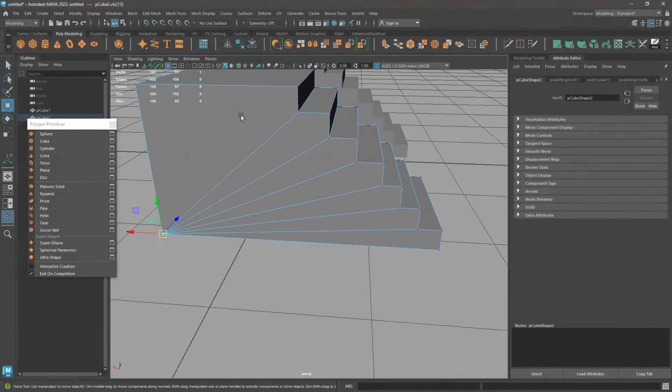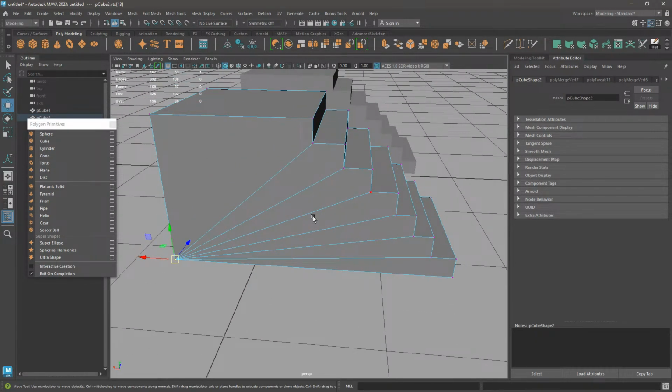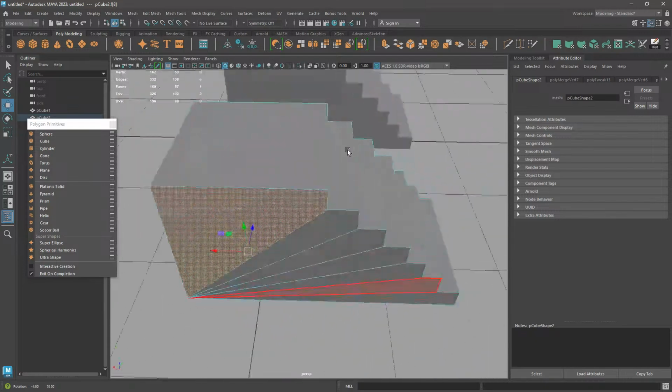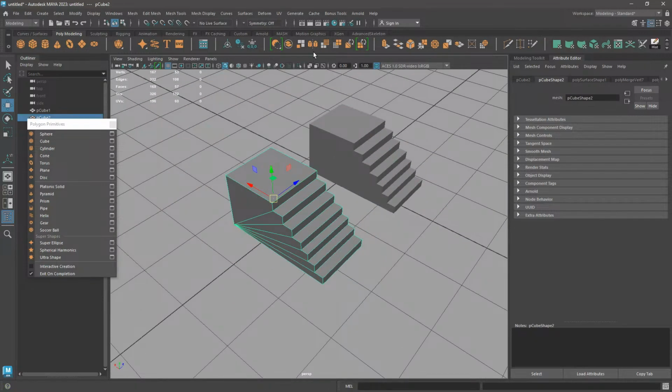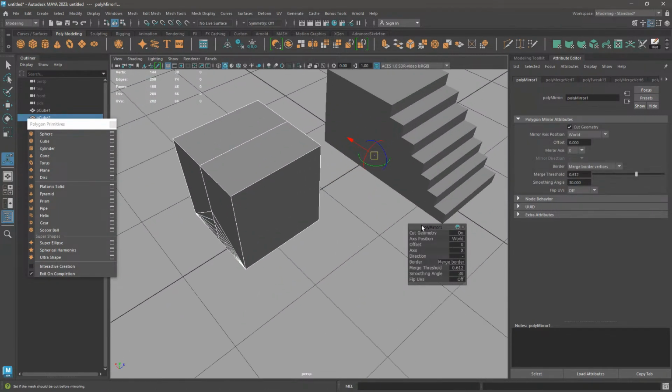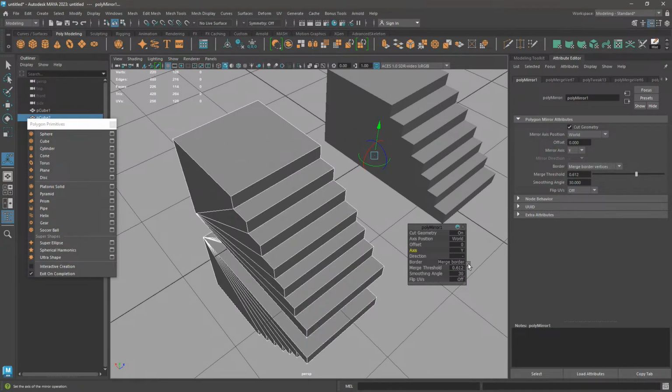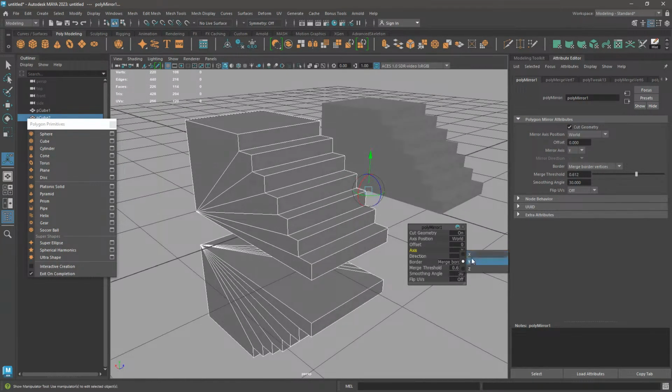Let's count the number of edges on each face. Let's take this face. So we got 1 2 3 4. Okay, 1 2 3 4. So every face has 4 sides, and we are successful in doing that. After that I'm going to mirror it. I think Z is fine.